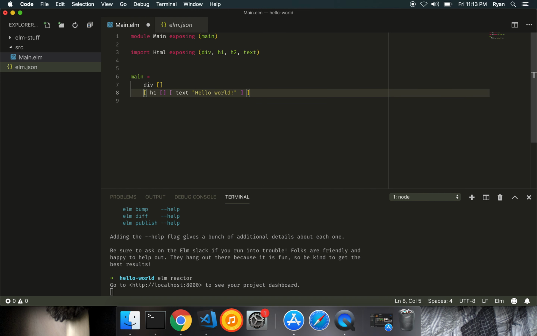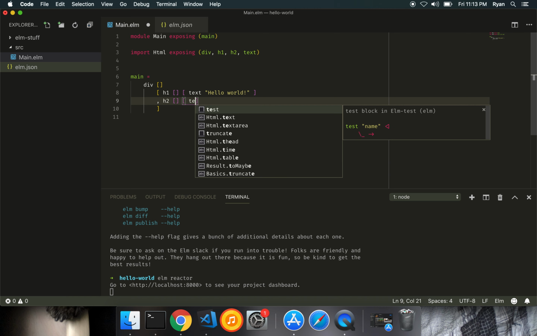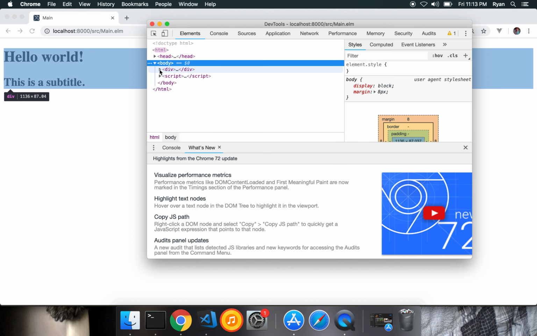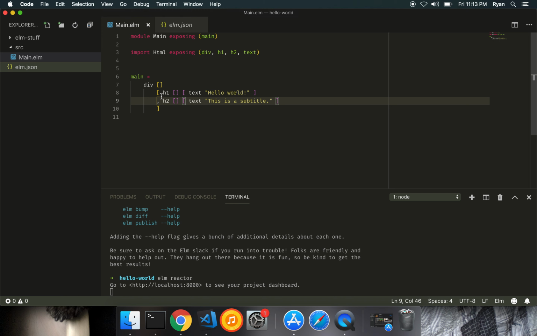So to make that more clear, I'm gonna do some weird indentation stuff. It's gonna look strange. Elm puts the commas on the left. This is a subtitle. But basically, if we want to have two children in this list, we just separate it with commas. So this is how you might write that in JavaScript. Or you might write it like this. Or you might write it like this.